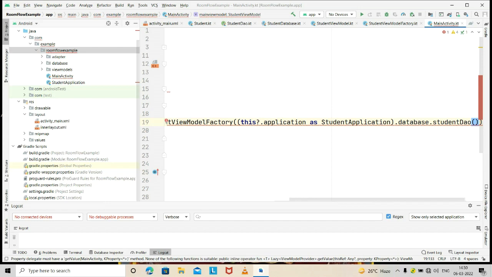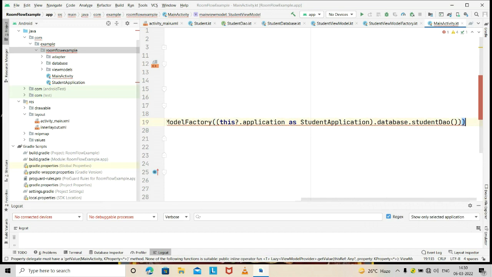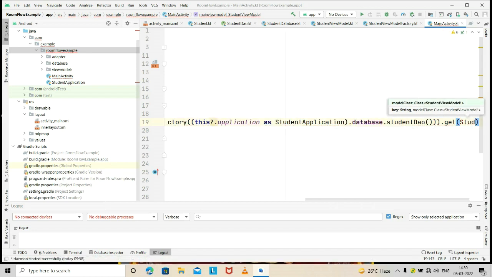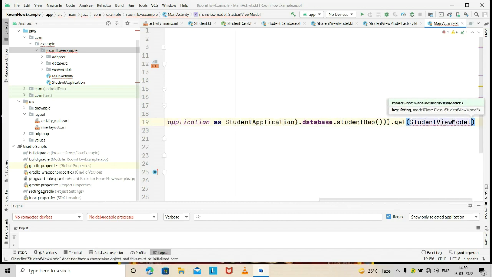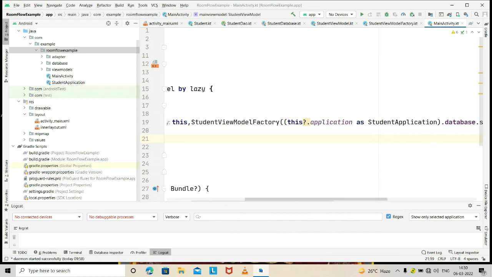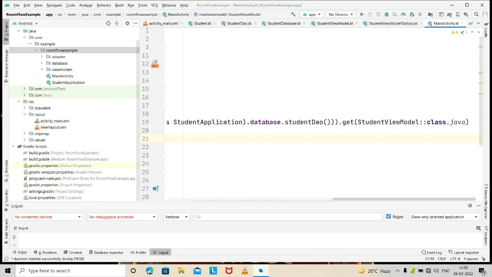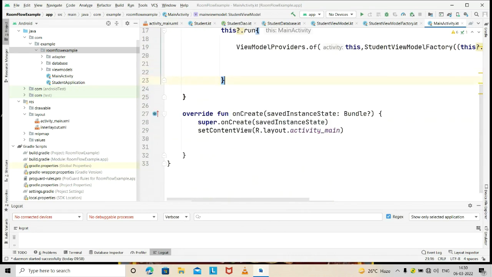Okay, and once it's done, you can use that get, and that get we need as a StudentViewModel::class.java. Okay, so that's what we have done in a single line. So this is our ViewModelProviders, this is our StudentViewModelFactory, and then get database. Okay, so this is the way you can simply run that part.